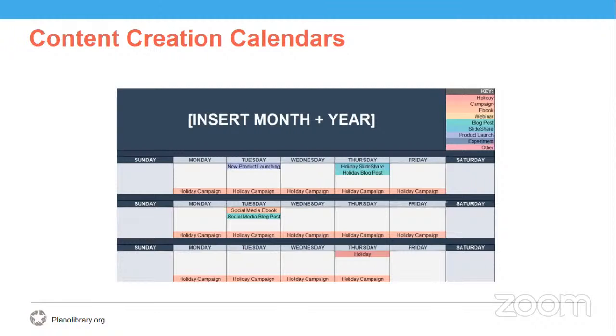Finally, having a calendar lets you streamline your time and resources and gives you a visual of your commitments so that you can prioritize the needed time to create quality content. And this slide here just shows you an example of what that might look like. What you include on your calendar will depend on what information you find helpful to organize your thoughts.